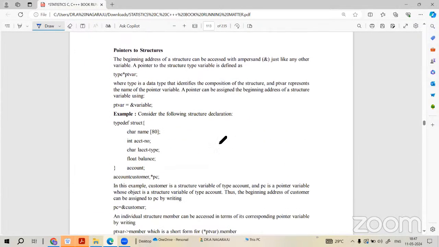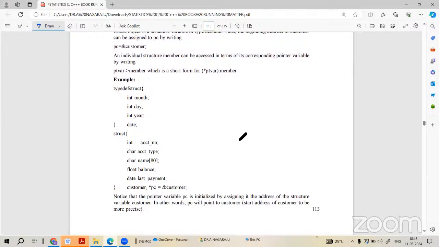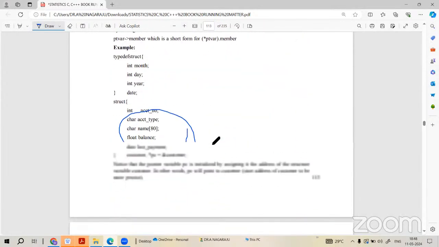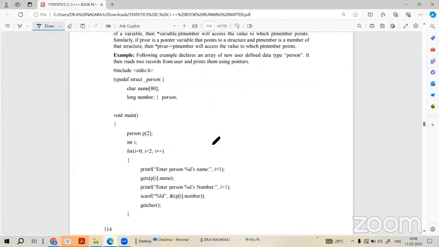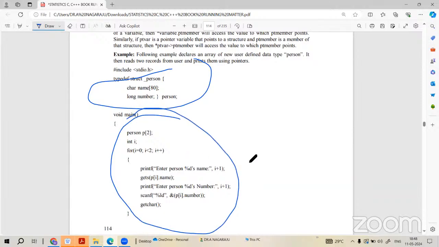Next, pointer to structure. Pointer to structure means that more data is needed at that time. I need the address also. Instead of using arrays, I will use the pointer so that more data can be collected here in the structure. That is called a pointer structure. For example, here this comes to the structure, and I want to use some operations on the structure.